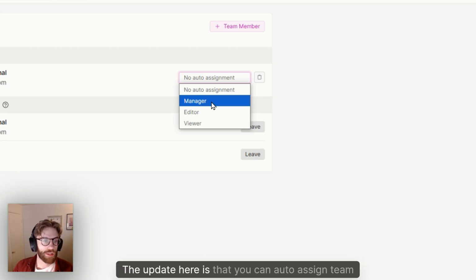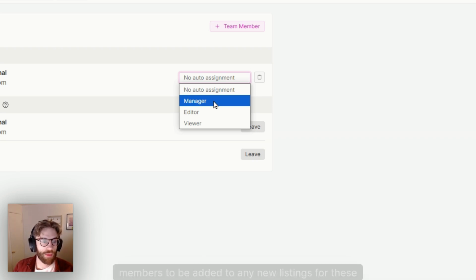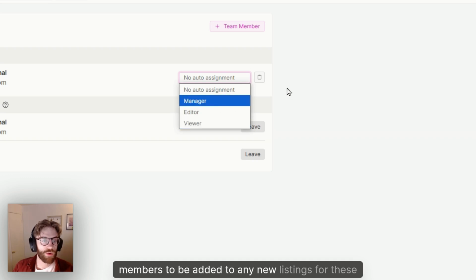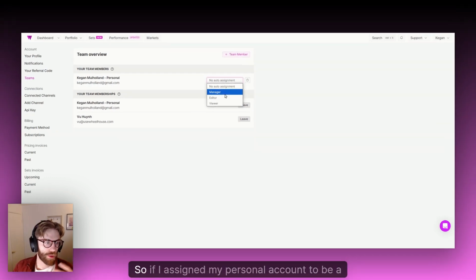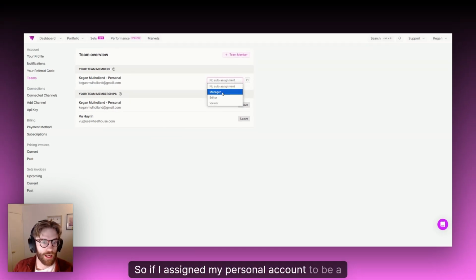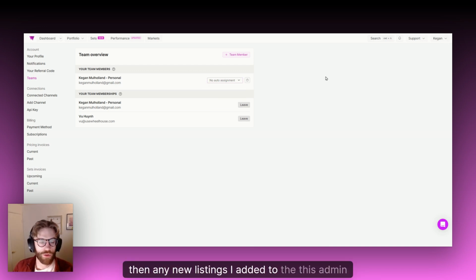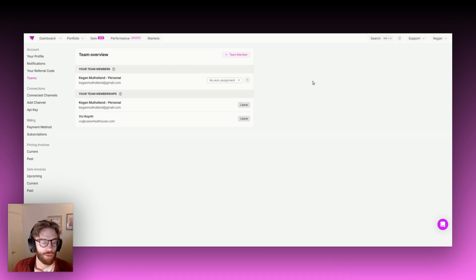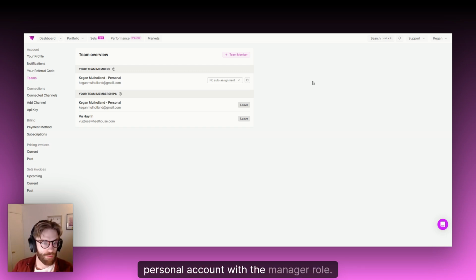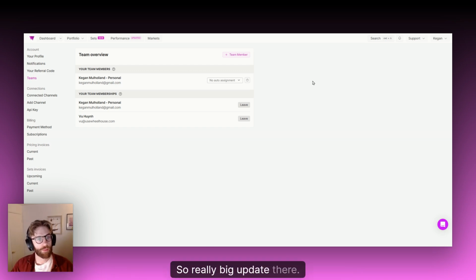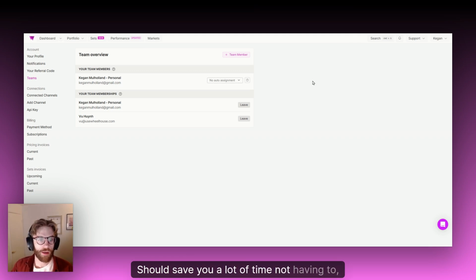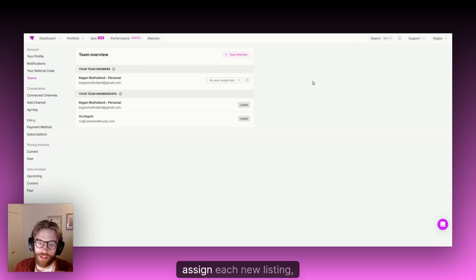The update here is that you can auto-assign team members to be added to any new listings for these roles. So if I assigned my personal account to be a manager, then any new listings I added to this admin account would automatically be assigned to my personal account with the manager role. So really big update there, should save you a lot of time not having to assign each new listing to your team members.